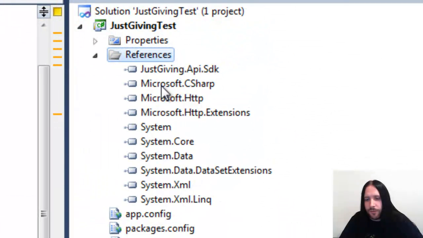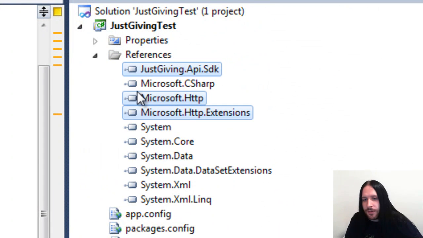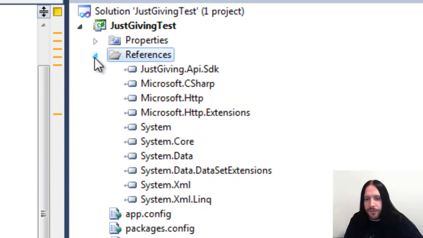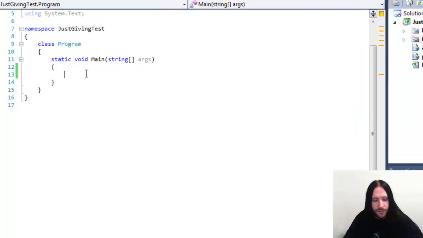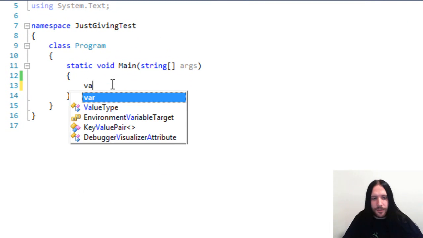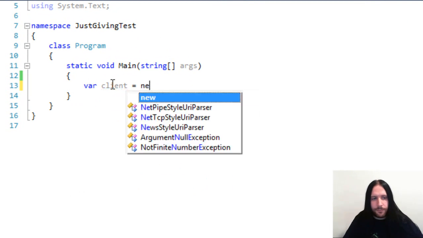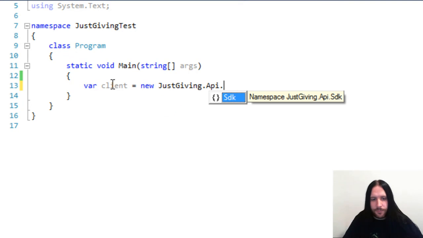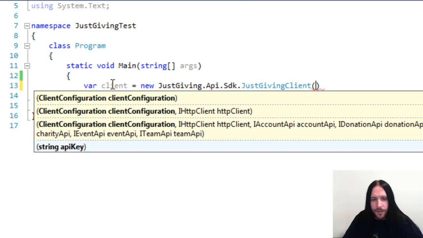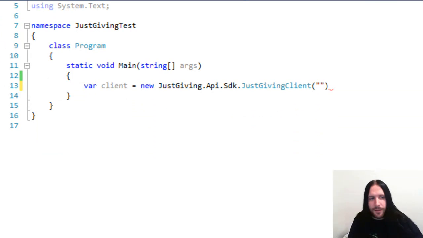Once that's done, you'll notice you've got a couple of extra references over in Solution Explorer, and those are the library files that we're going to use, so I'm just going to close that up. What I'm going to do now is make a client. And what I need to put in there is a valid API key for our API management portal. So here's a client that I made earlier.